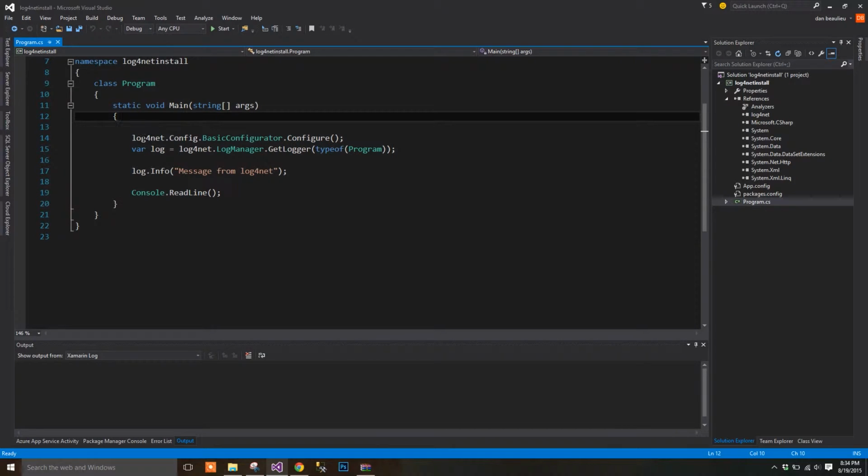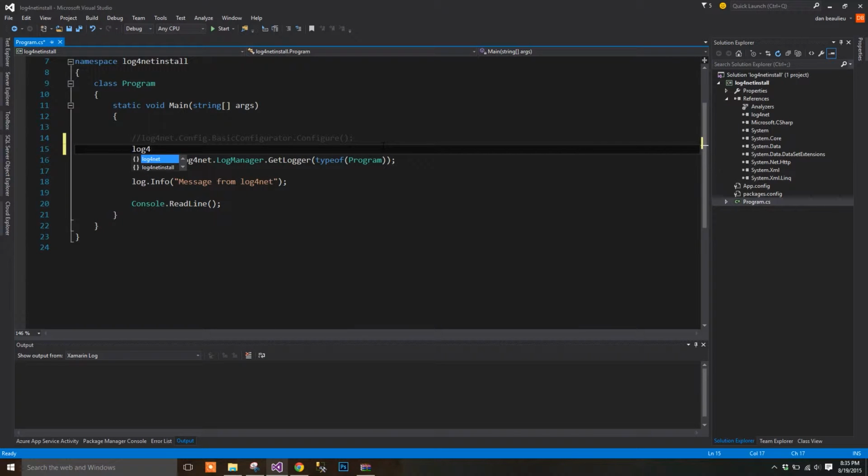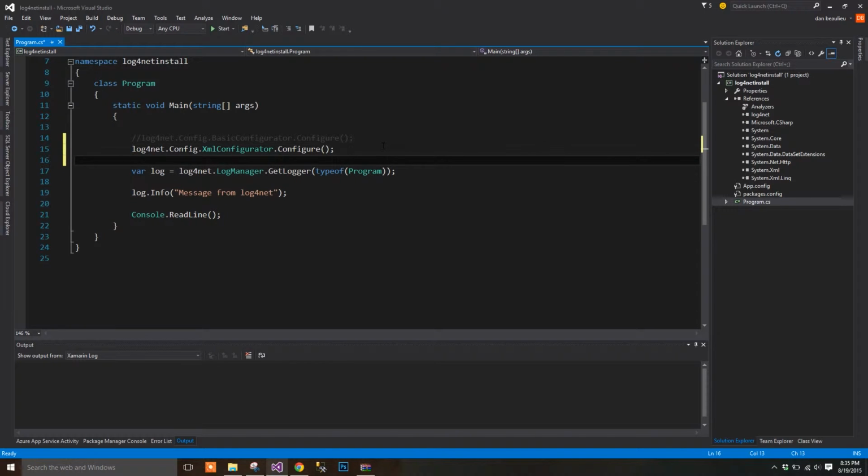I'm going to open my program file, and the first thing I'm going to do is remove the basic configurator. I'm going to replace that with the much more powerful XmlConfigurator. Now, the XmlConfigurator declaration tells Log4Net to look for configuration within an XML document, namely app.config or web.config file.